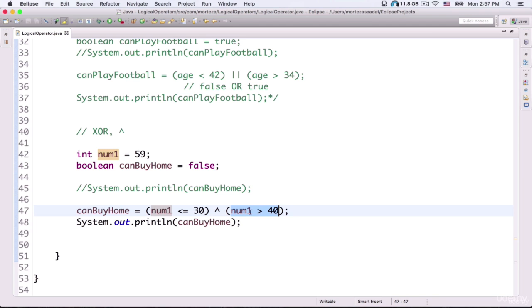So as you can see here, this expression evaluates to true. Why? Because the value of the num1 variable is greater than 40. The value of the num1 variable is 59. Okay, so 59 is greater than 40. So this expression evaluates to true.